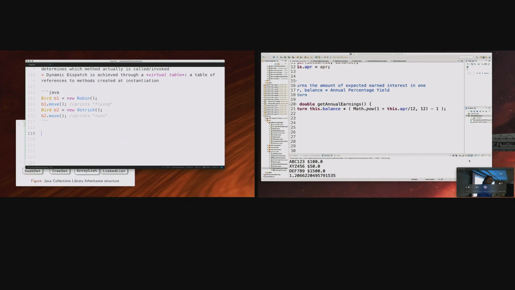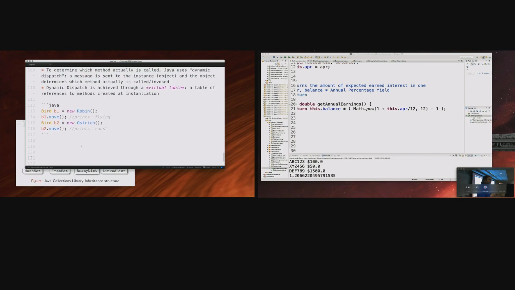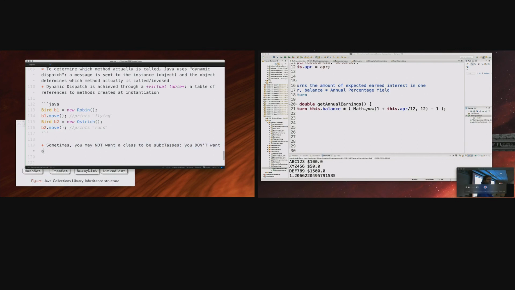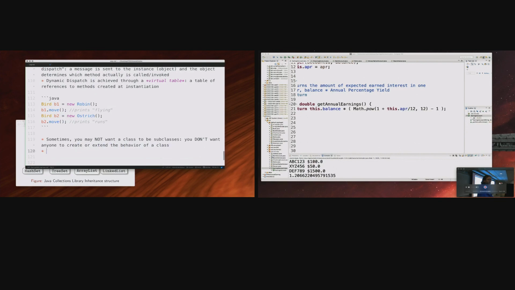All right. So that's how virtual tables work in object-oriented programming. Sometimes, however, you may not want a class to be subclassed. You don't want anyone to create or extend the behavior of a class. Why? You may not want them to change established behavior.